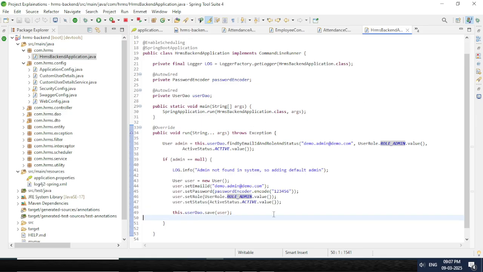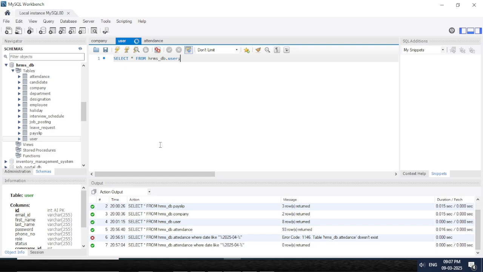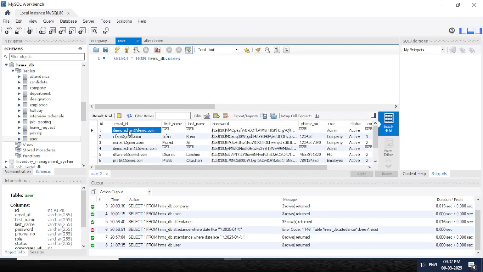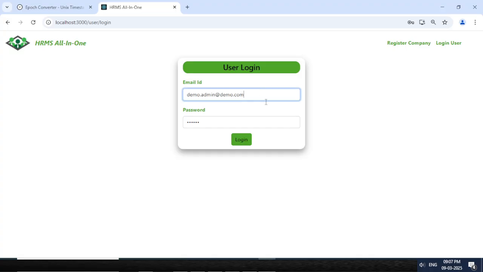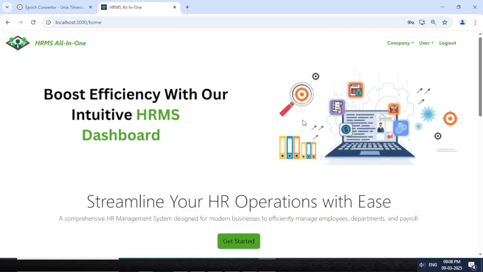Also, what I'll do, I'll open the database. So we have the demo email id. All these credentials and details, the employee details, HR details, company details, all these things are dummy just for the project demonstration. And the password is also encrypted because we have implemented the JWT security. So now we can log in with this email id. We will log in as an admin. Logged in successfully. So we have logged in as an admin.